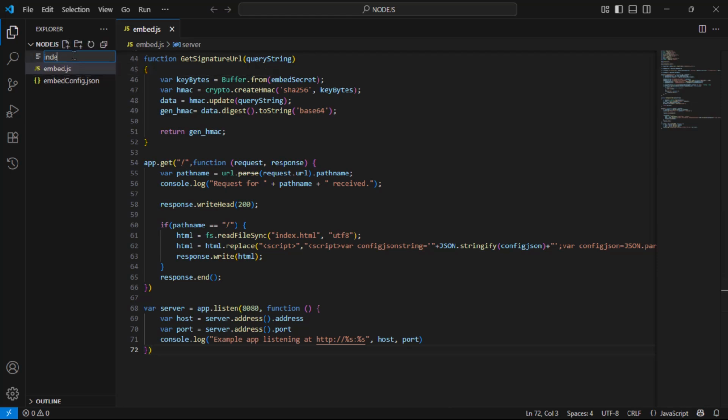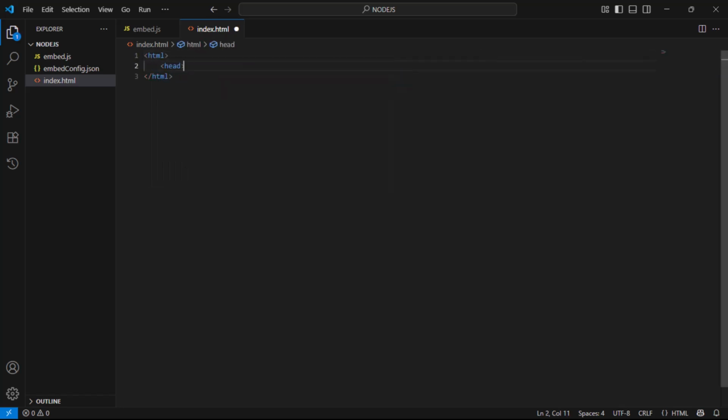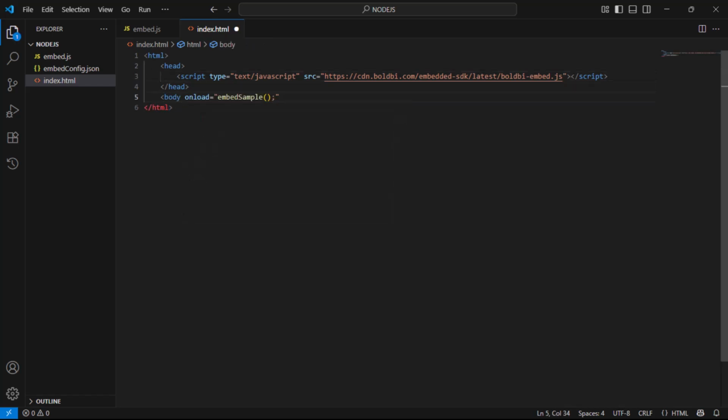Next, I create an HTML file named index.html. I add a head tag with the Bold BI embedded SDK script, enabling embedding and interacting with Bold BI dashboards directly within the web application. I add a body tag with onload to automatically call the embed sample JavaScript function when the page loads, and render the embedded dashboard inside the div with the ID dashboard.